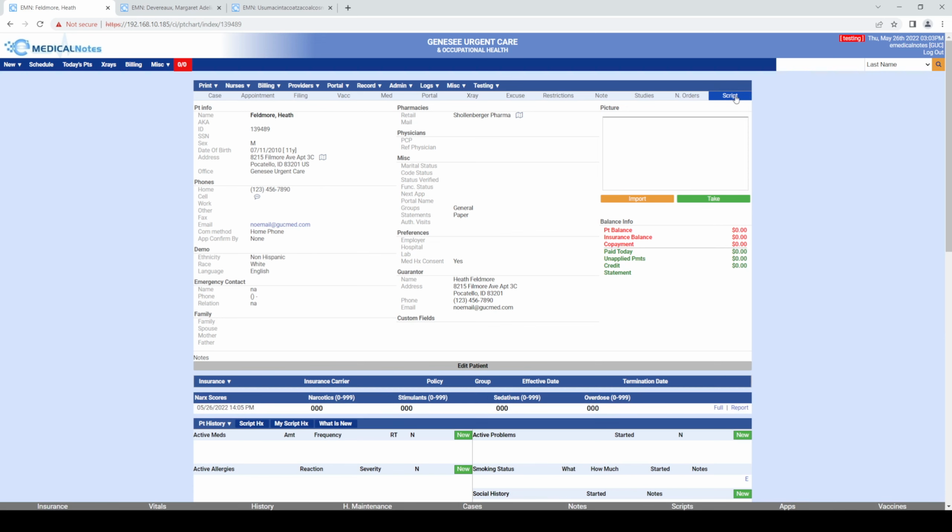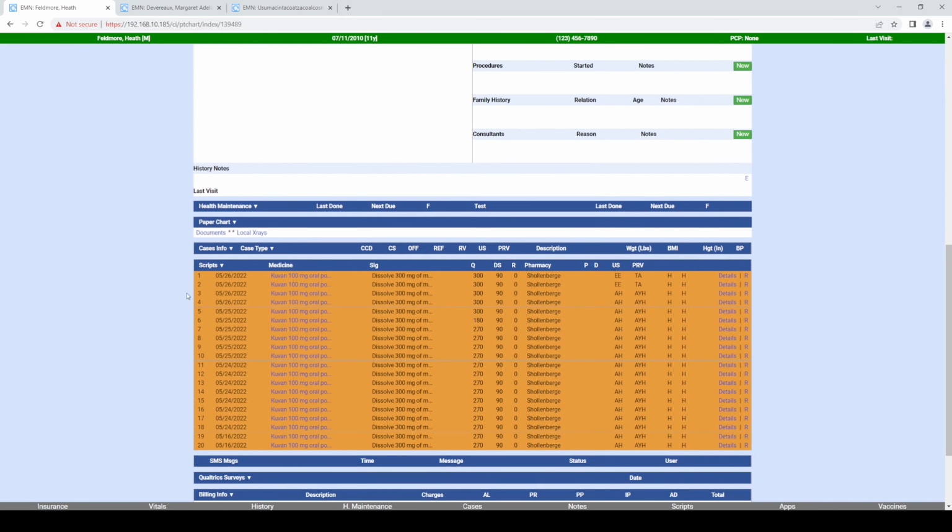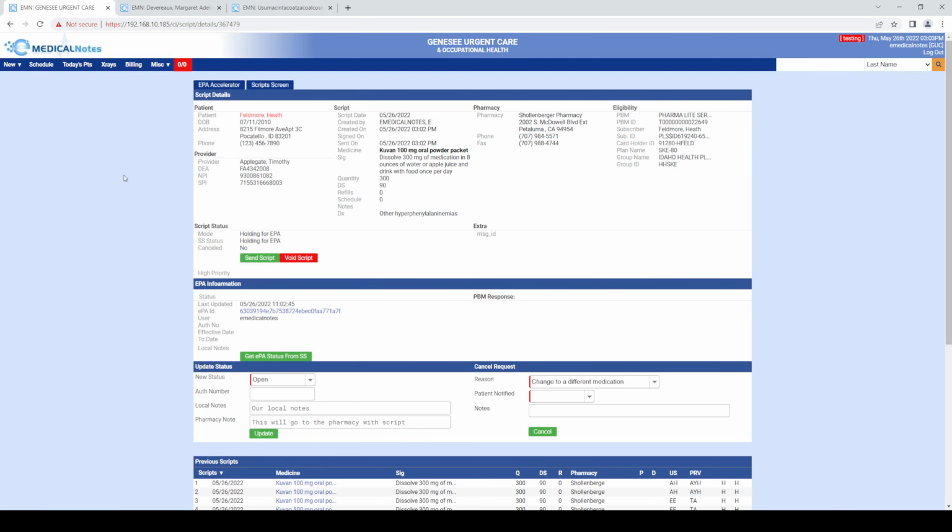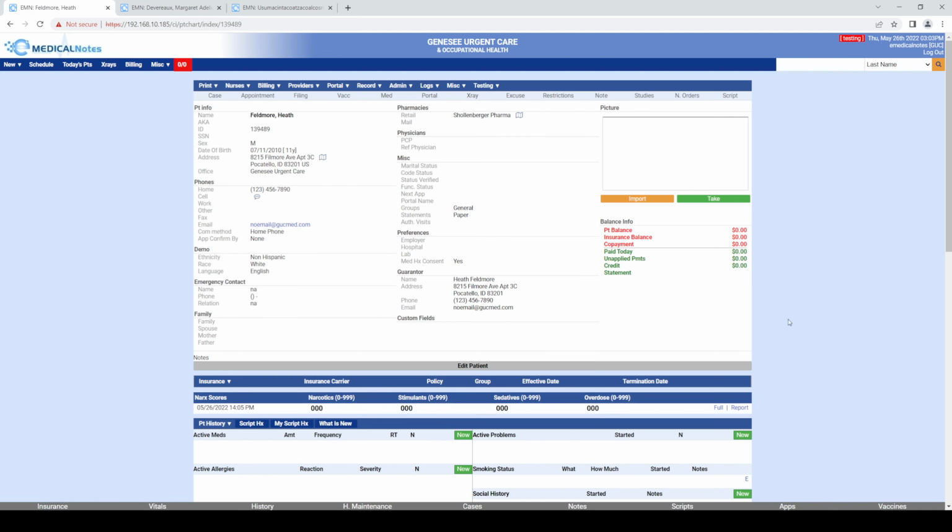One of them is the provider can do it right as they're creating the script. And then you can also start it from going down to the script section and clicking on the name of the medication, which will take you to the script details page. And from here, we'll be able to create one. I'll go over them real quick.